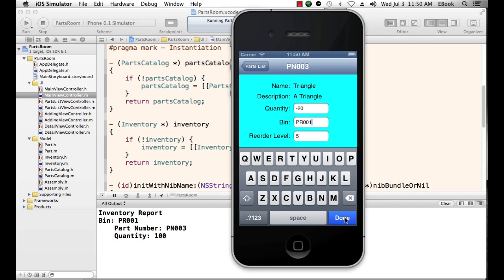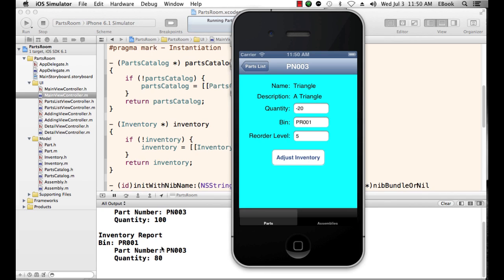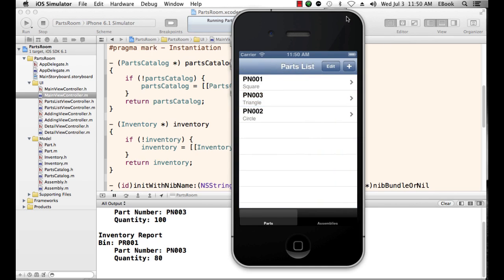So if I click Done here, and click on Adjust Inventory, that's what I get. I have PR001, part number PN003, and now there are 80. There were 100. I entered negative 20 as a quantity. 100 minus 20 is 80. All right, so let's see how all this works.